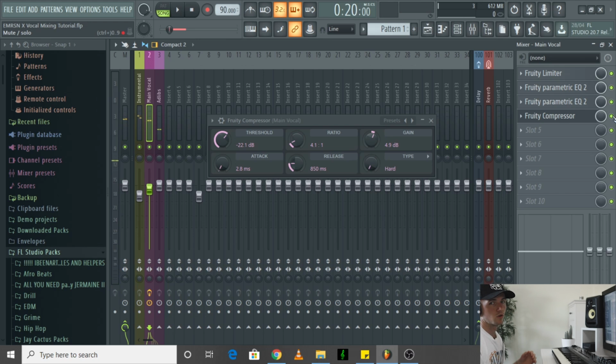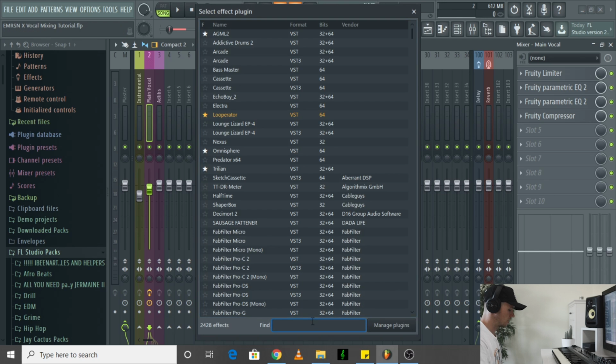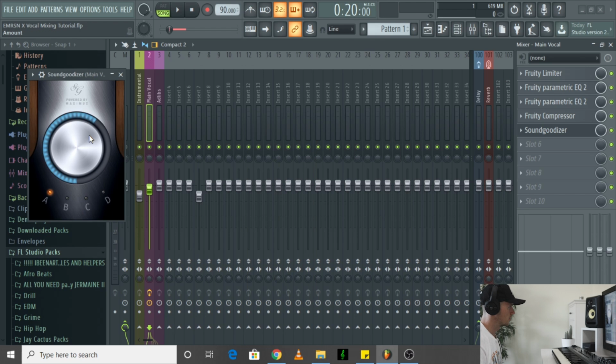So that just makes the volume more consistent throughout his vocals. The next thing that I'm going to add is saturation. To be honest, with FL, there's not a lot of saturation tools you can use. You could use Soundgoodizer. I just use it gently though. I'll show you how this works.